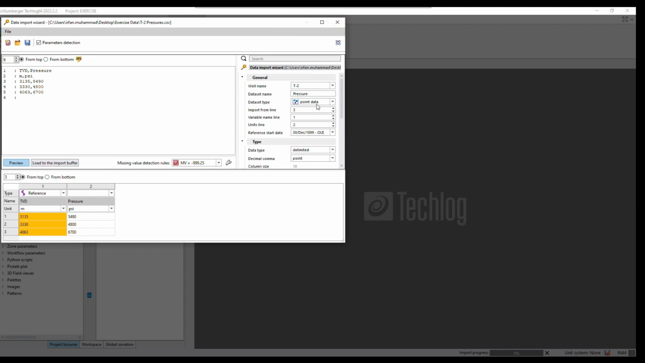Now it's basically point data. There are different types of data set: continuous, interval, check shots, time depth, trajectory, and so on. So there are a lot of data set types. Basically pressures are a point data set, so I select point data. It is importing the data from line 3. If you see, it is importing from over here.